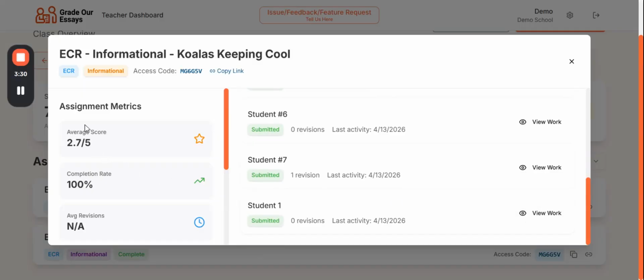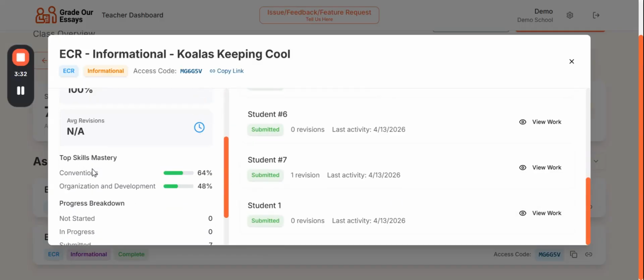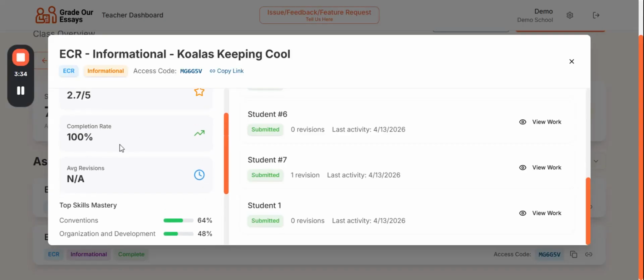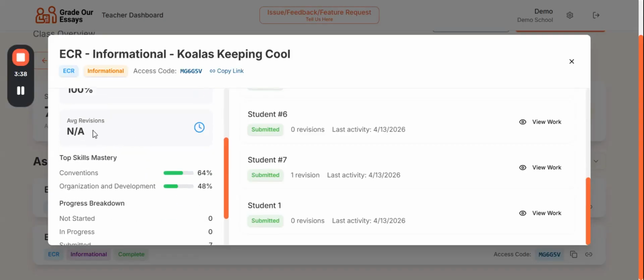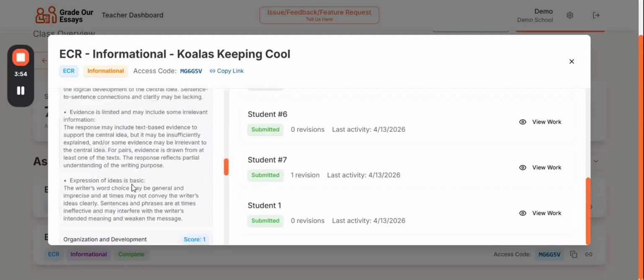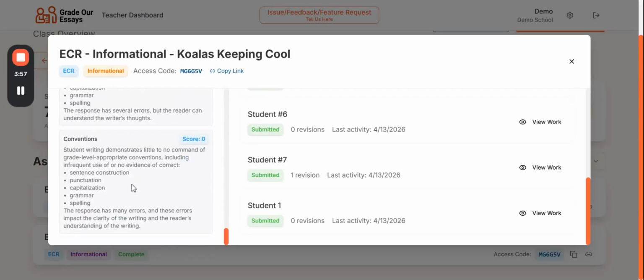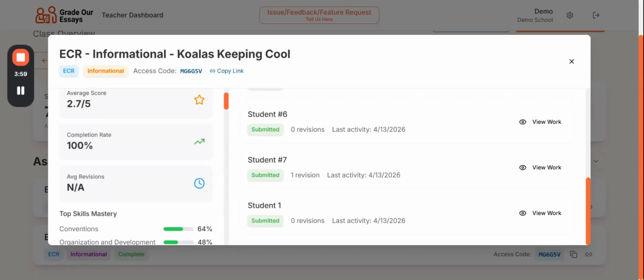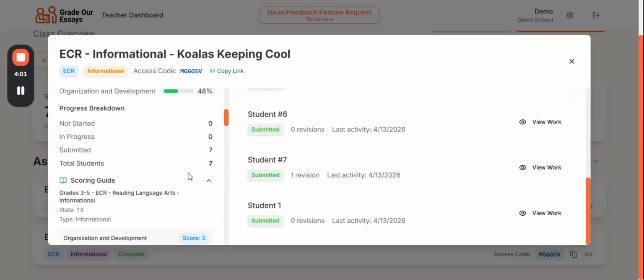Over here, it shows me their average score and the completion rate. All of them have completed. None have revised those. The conventions got a 64%, whereas the organization and development got a 48%. There's none that are started or in progress. And if you click on here, it's going to show you that scoring guide, what was used to score those students, which is the rubric that you applied it to.